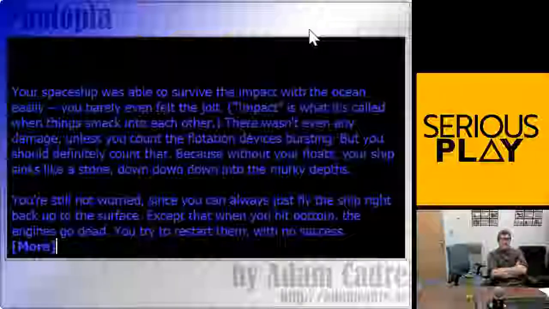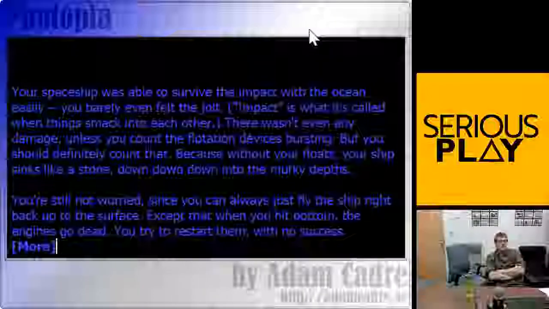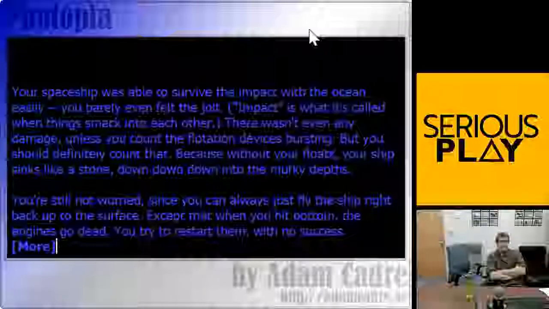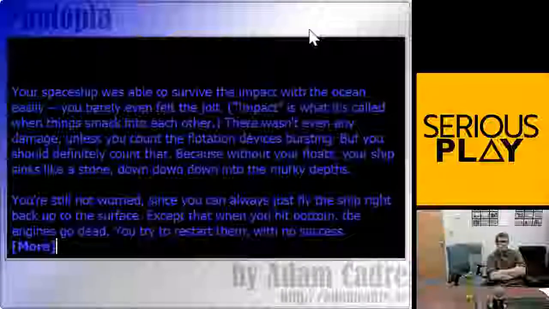Your spaceship was able to survive the impact with the ocean easily. You barely even felt the jolt. Impact is what it's called when things smack into each other. There wasn't even any damage unless you count the flotation devices bursting. But you should definitely count that, because without your floats, your ship sinks like a stone, down, down, down into the murky depths.